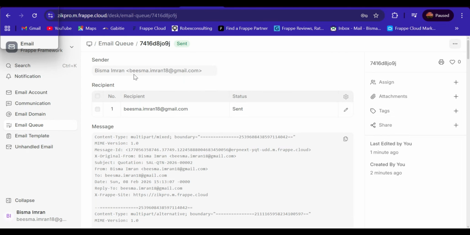You see, this is the sender of the email. And there can be more than one outgoing email account set up in ERPNext, and you can choose that through the email account settings.